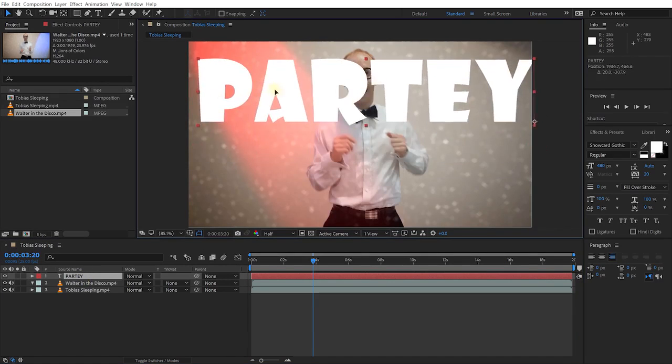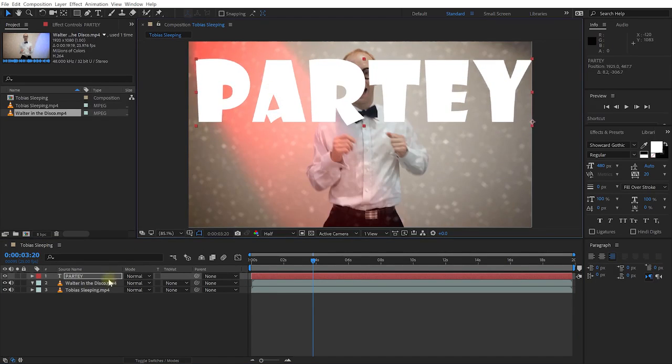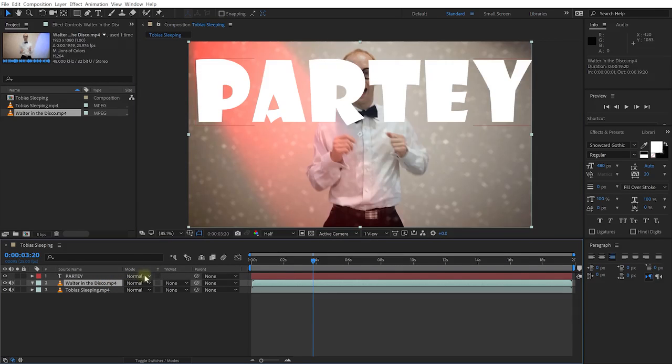So here's this big party text, and on the layer next to the mode column over on the right hand side, you'll find an option for your track matte. Again, click toggle switches and modes if you can't see this column. You may notice that the party text layer, which is at the top of the composition, doesn't have this option because there is no layer above it. There is no way to set a track matte. However, on the Walter in the disco layer, you have this option for a track matte.